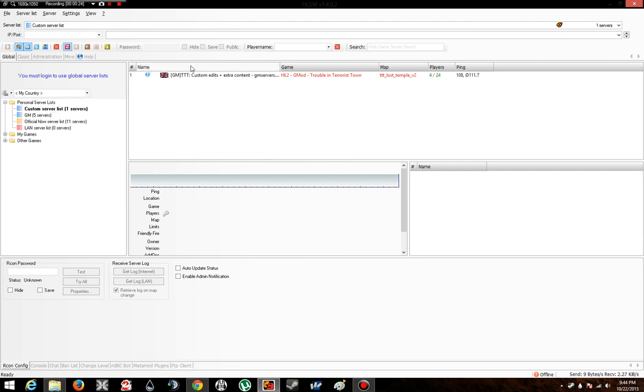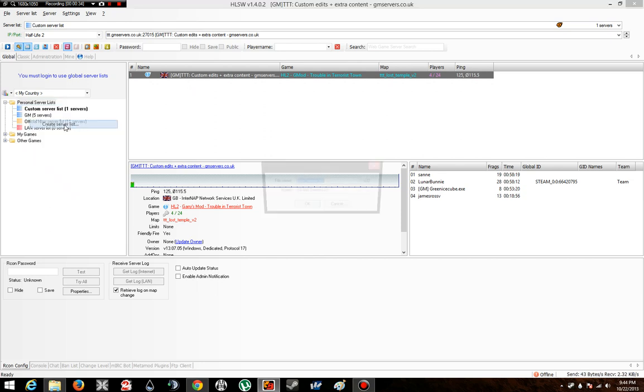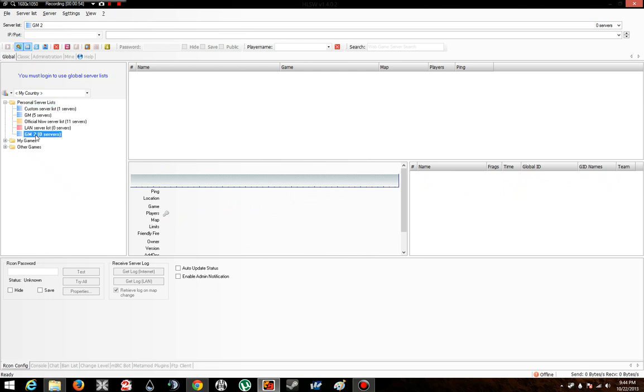basic view. My custom server list had one in there. Don't worry about that. So first thing you want to do is left click on the personal servers list, right click, create server list. If you ever use this for another game, it's just good because then you can create certain lists for them. So I'm going to name the file test, and then name the display name GM2.